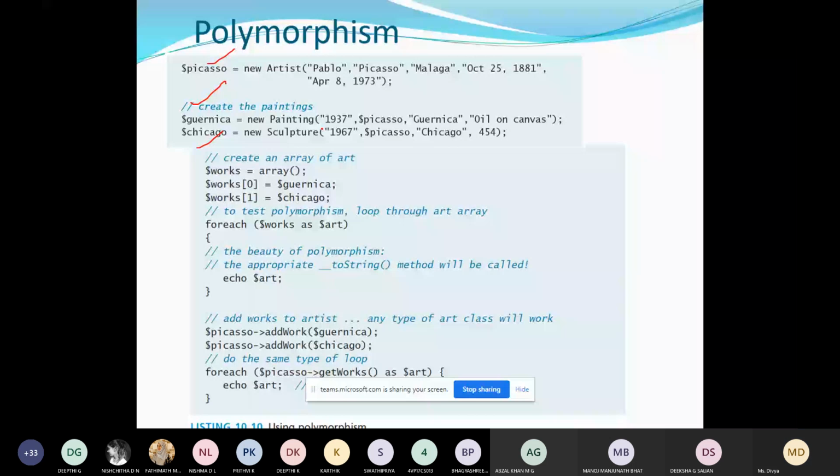So this is the UML diagram for interface. You can see how it is defined using this. You have to write it like this: interface, and write the name of the interface.